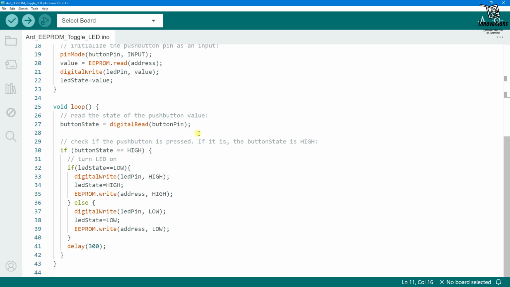When the button state is high, we will turn on the LED in one press, and we will turn off the LED in one press. When the LED is turned on, we will set the EEPROM value as high, and when the LED is turned off, we will set the EEPROM value as low to retain the status.